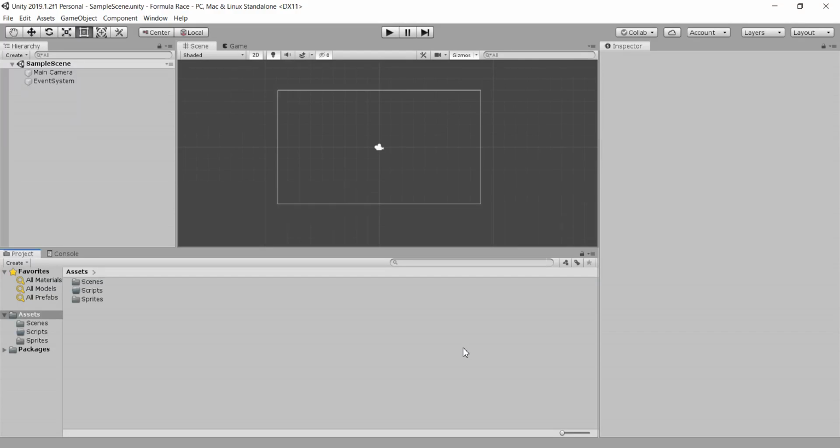Hi everyone, this is Maggie from Awesome Toads, and in this video we will create a formula race game in Unity. It is a simple mobile game for Android devices. So if you want to create a simple mobile game in Unity, definitely this tutorial is for you.